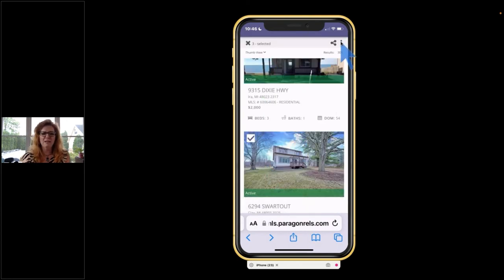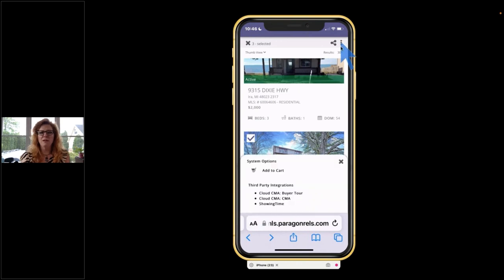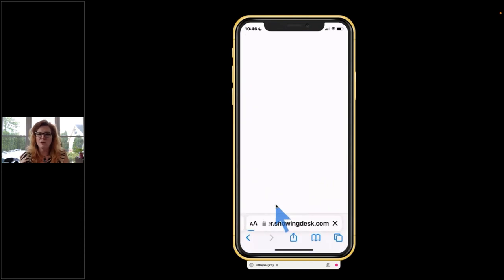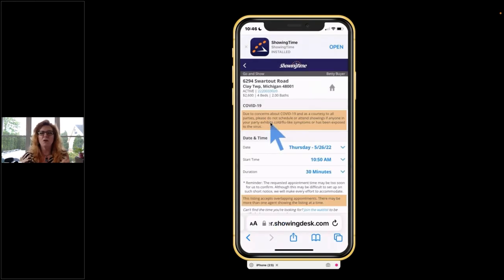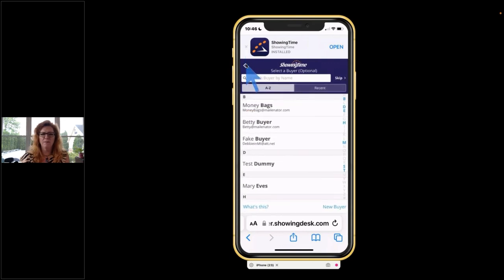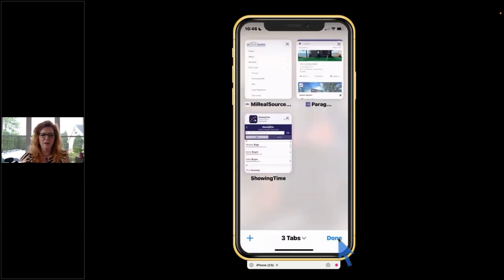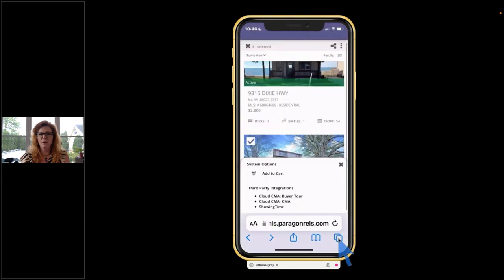So the other one is putting them all into ShowingTime. And that's going to open up your ShowingTime right there. I love being able to select more than one listing at a time. So I take all of those listings and throw them over into ShowingTime. Okay, so I'm going to get out of ShowingTime, close it, go back to here. Okay, all right, let's close this.